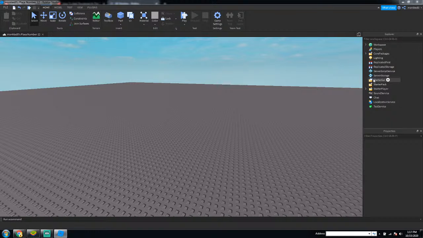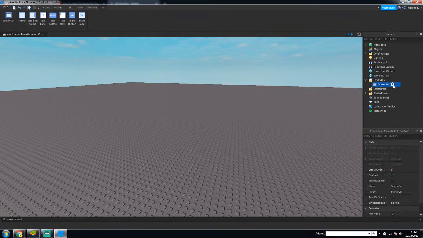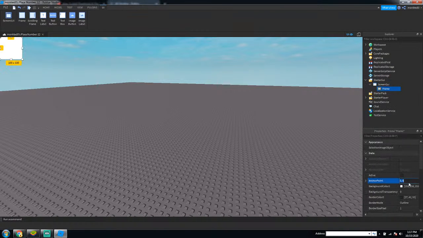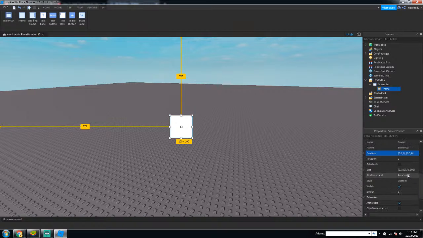So you're going to want to add in a screen GUI and start a GUI. Add in a frame to that. Go to anchor point. Type in 0.5, 0.5. And then change the position 0.5, 0, 0.5, 0, so that it's in the middle. And then we can resize this.